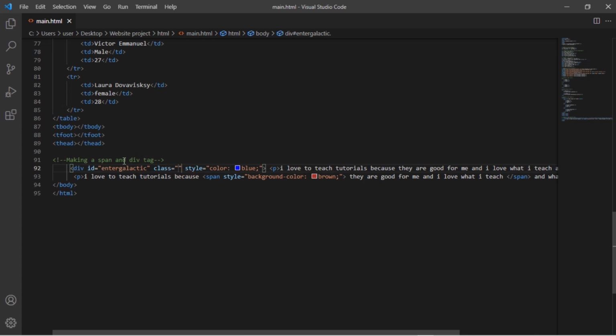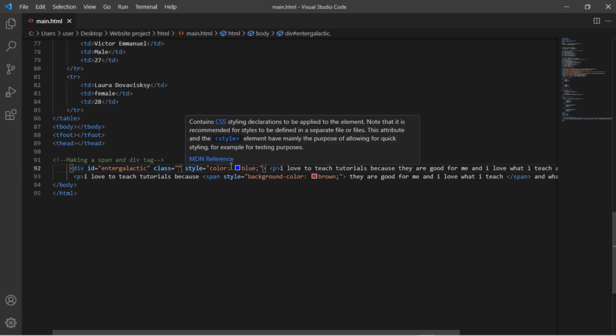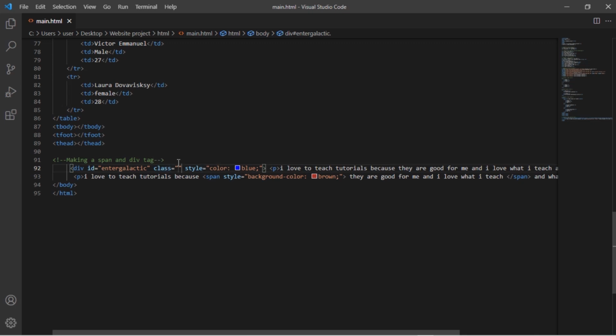But I think I will advise you that you should only use one of those, either the ID or the class for styling, to avoid confusion and mistakes. So I can say class, enter 2, and by the time I want to apply this ID and the class, I'll use them when I want to use my CSS.